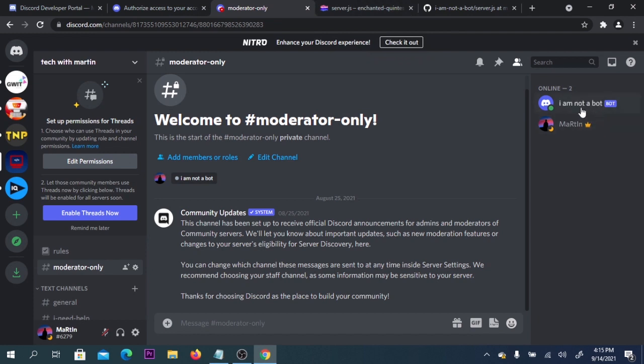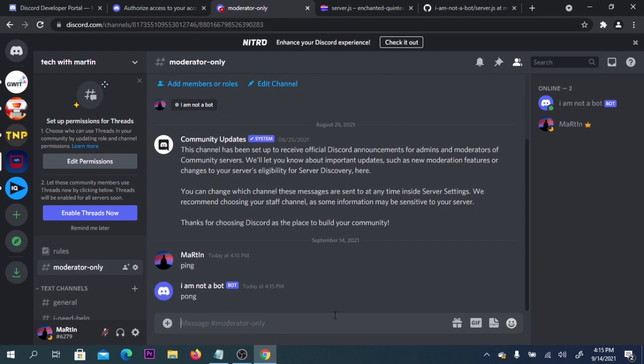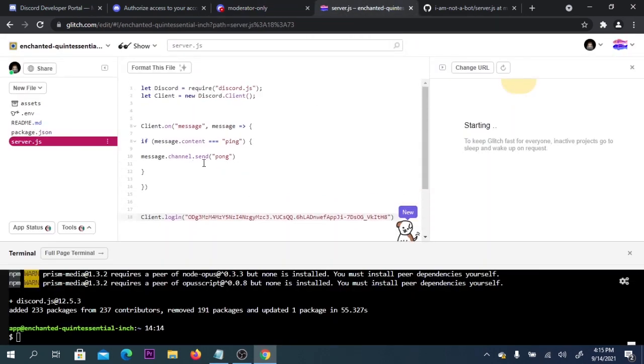So now that our bot is online, we are going to test it by typing a message like the ping message, and it will send the pong at the same time. So this is a simple function of our bot, and I'll show you one more function. We can go to our bot. We are going to make a meme bot.